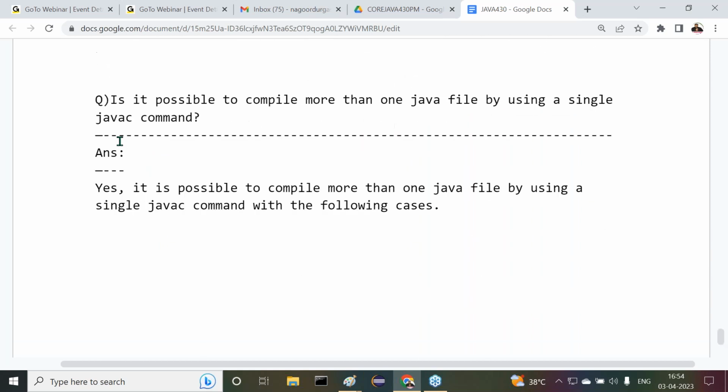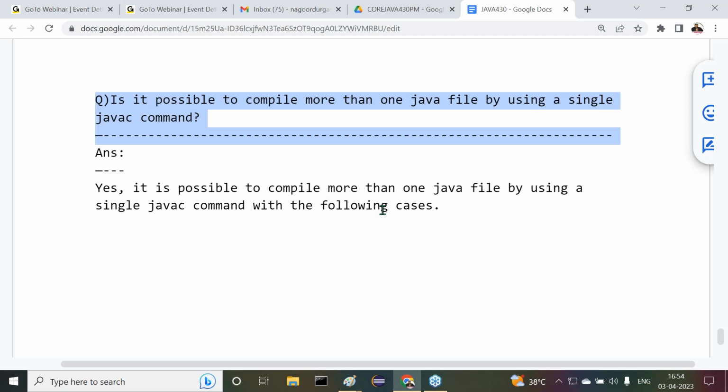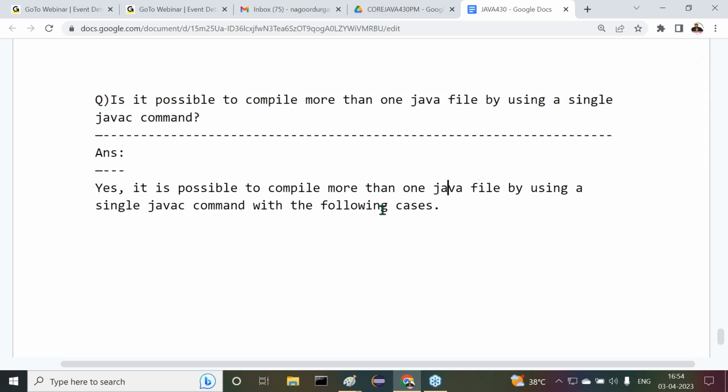Next, I have a question. What was that question? Now tell me, is it possible to compile more than one Java file by using a single javac command? What is the answer we provided? Yes, it is possible to compile more than one Java file by using a single javac command with the following cases.